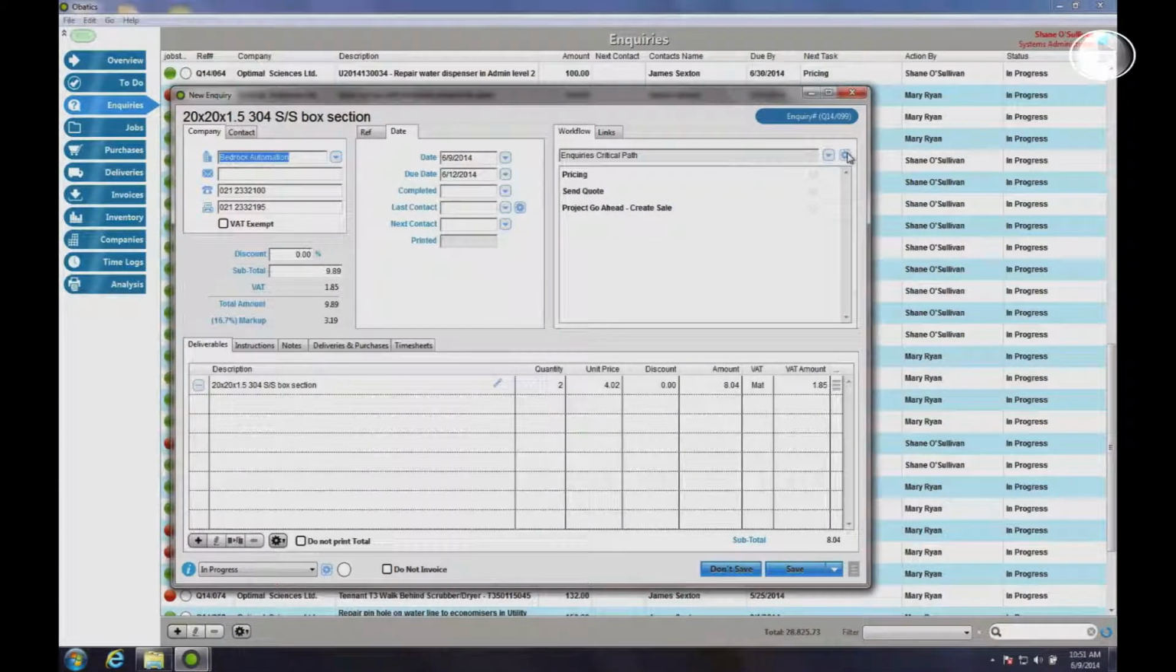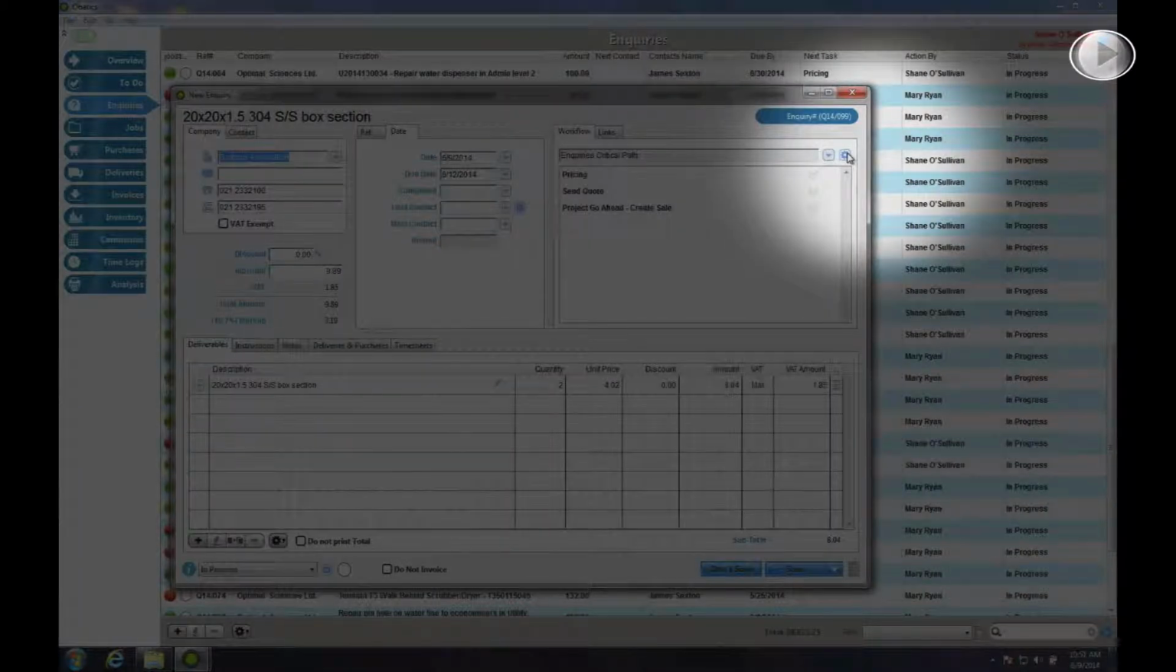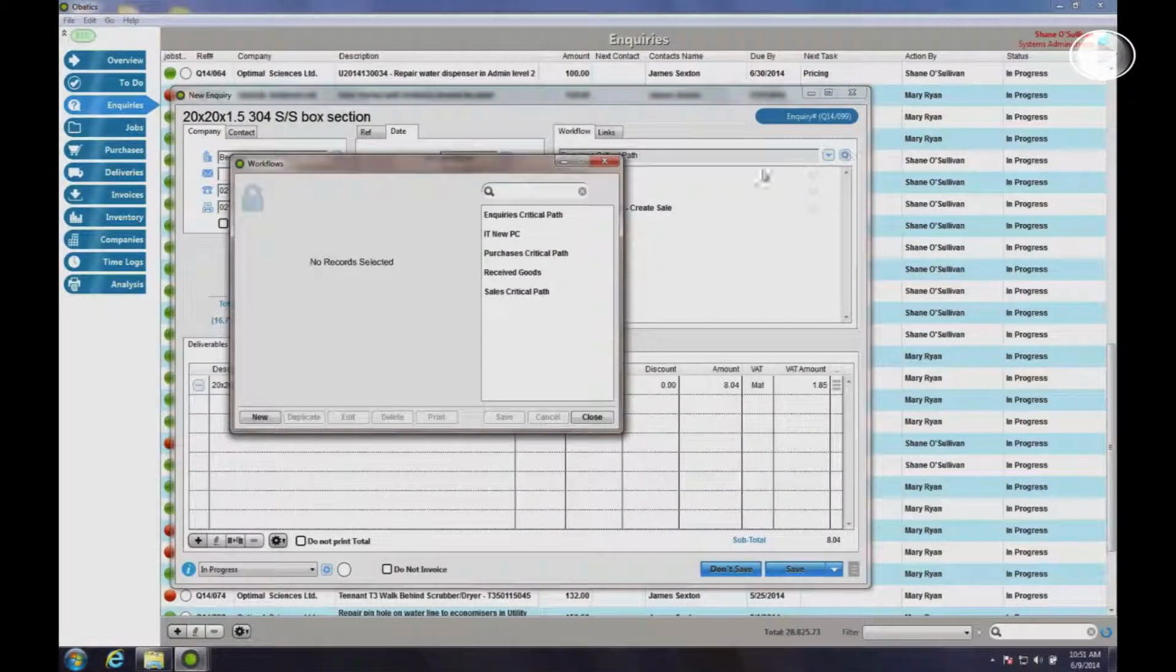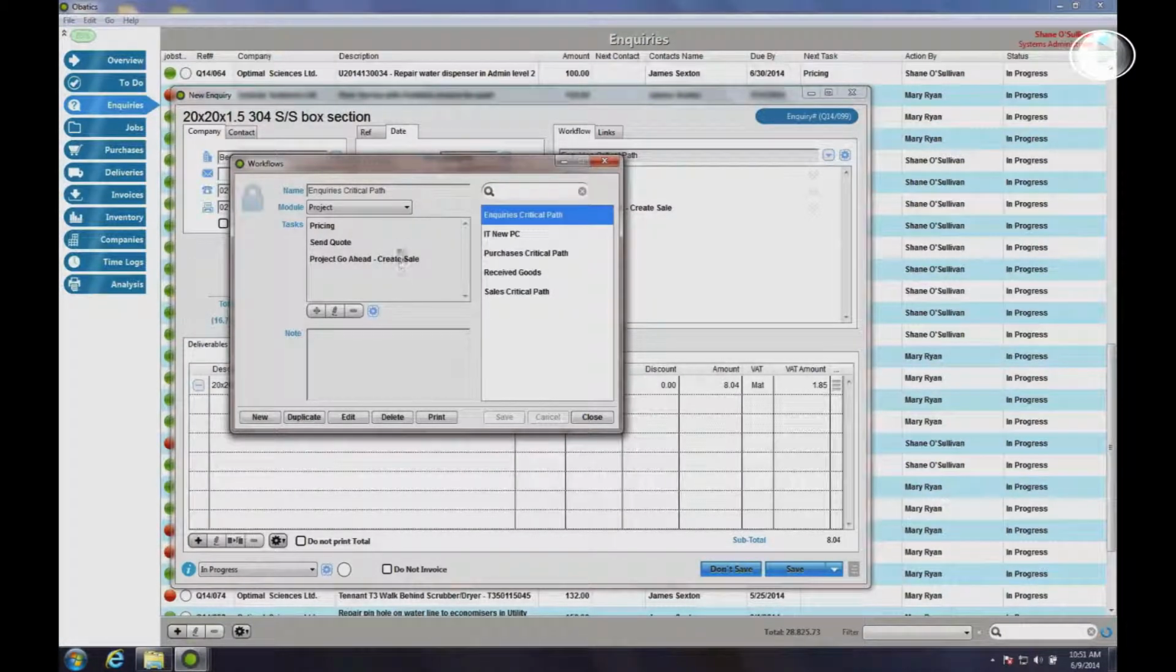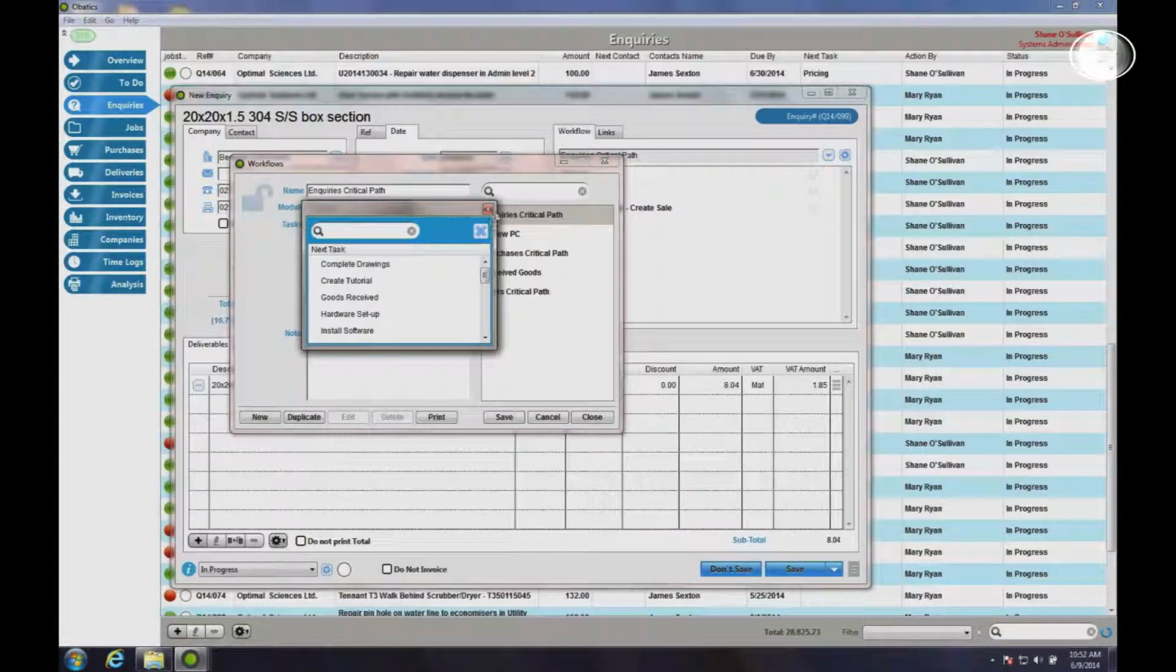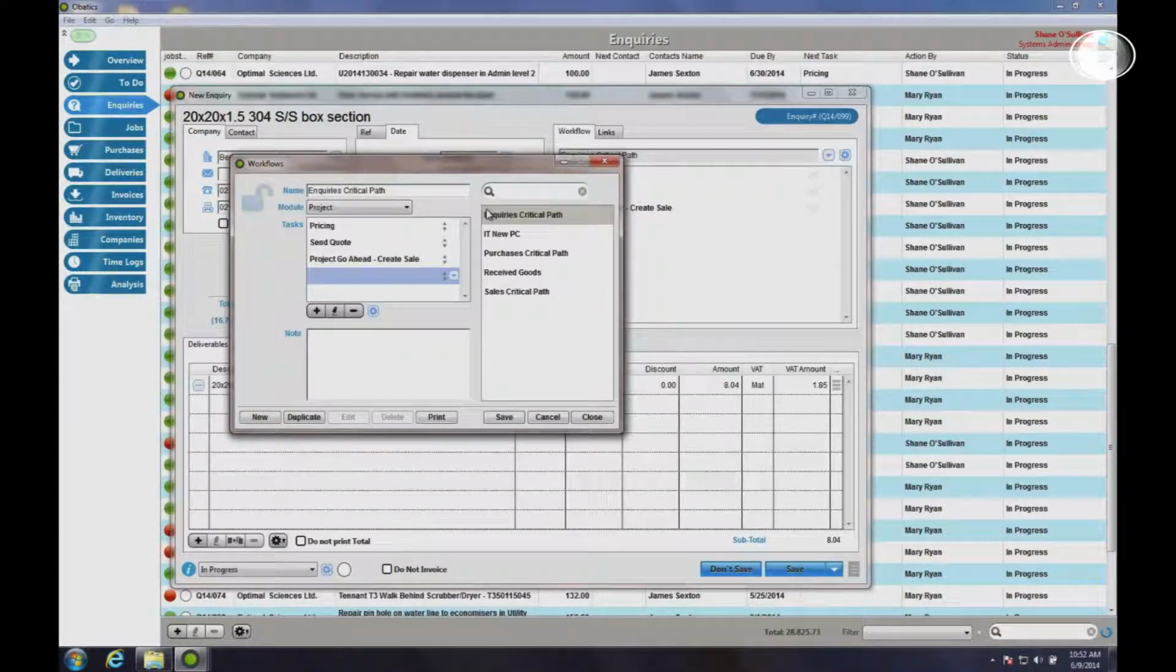To edit the details of this workflow, you can click the blue Tool button to open the Workflows window. If we select Inquiries Critical Path from this menu, we can see the tasks in our workflow on the left-hand side of the window. To change a task in our workflow, we must first click the Edit button at the bottom of the page, then click on the task we want to change. This will bring up a drop-down menu of all the available workflow tasks.